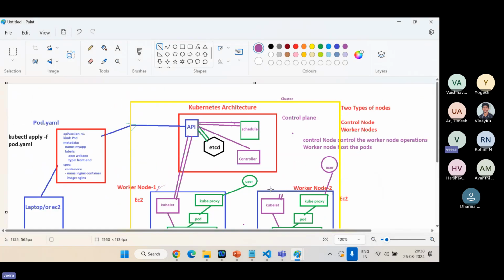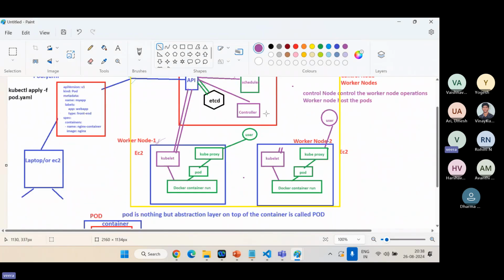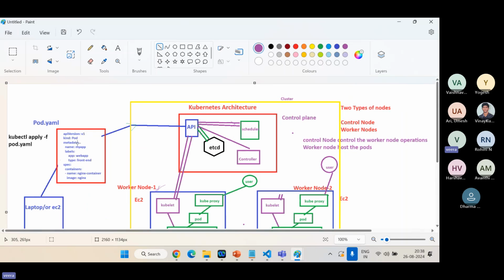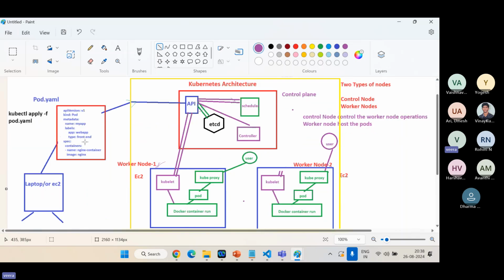With the help of this controller only. The controller's job is to manage desired state equals current state. So for my pod.yaml, only one pod is created. If it is a deployment.yaml, three pods have to be created. So the controller always maintains three pods in the worker nodes.